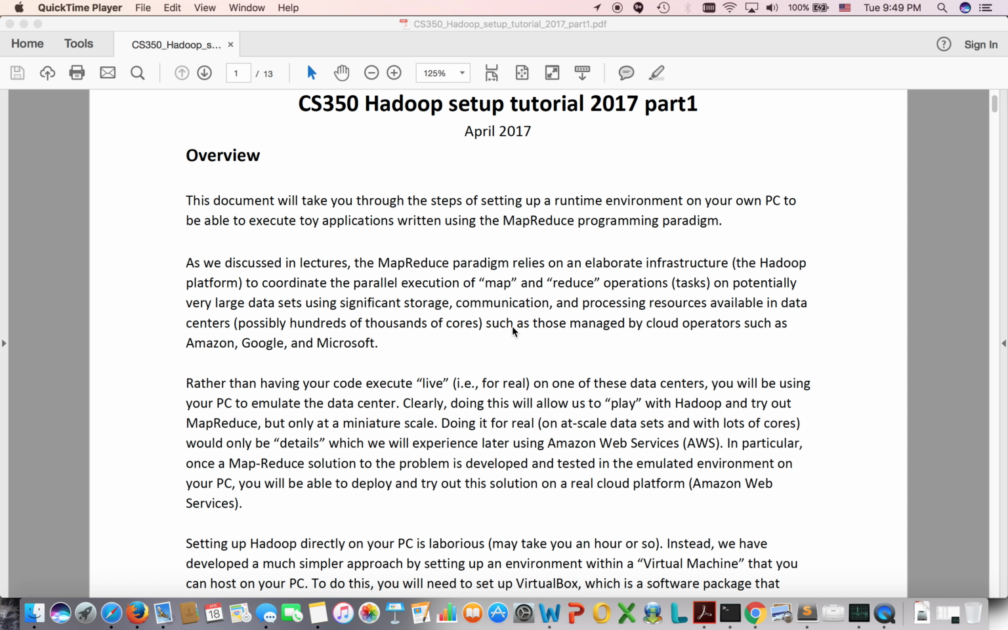As a matter of fact, setting up Hadoop directly on your own computer is really time consuming. It may take you around 1 hour or so. So instead, we have developed a much simpler approach by setting up an environment within a virtual machine that you can host on your PC.